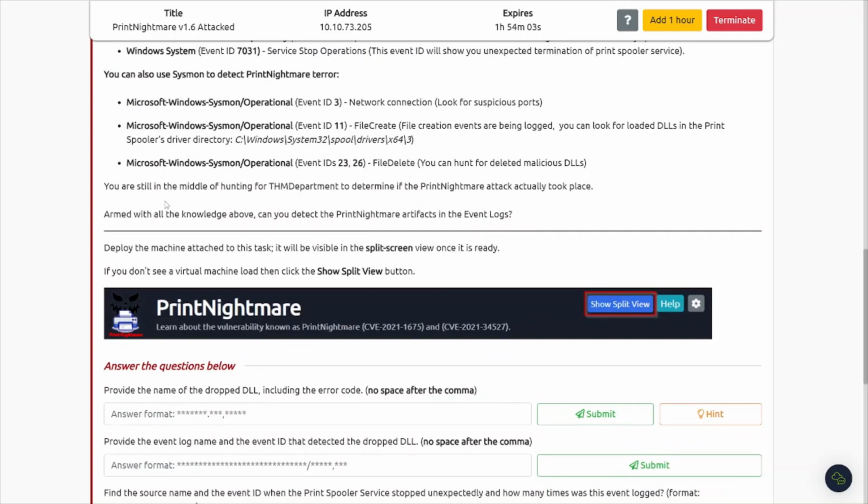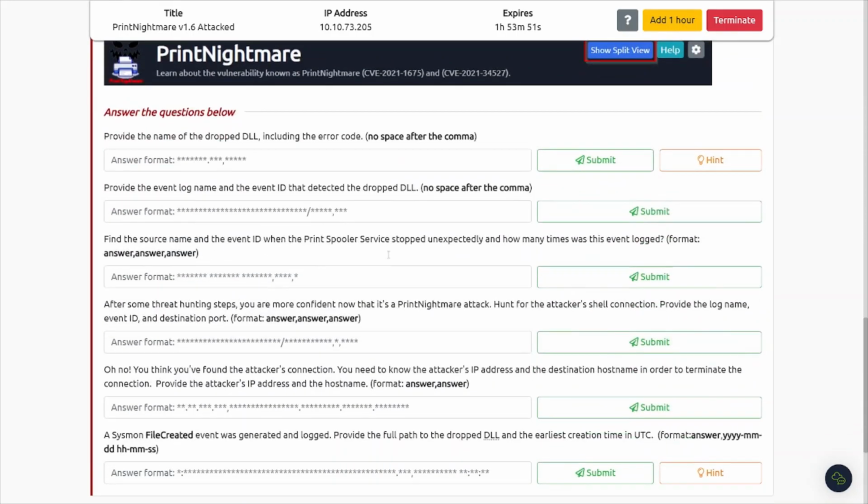You are still in the middle of hunting for the THM department to determine if a PrintNightmare attack actually took place. Armed with all the knowledge above, can you detect PrintNightmare? It says start the attacker box. It's already done. And we're going to get a split screen here, and they're going to answer these questions below.